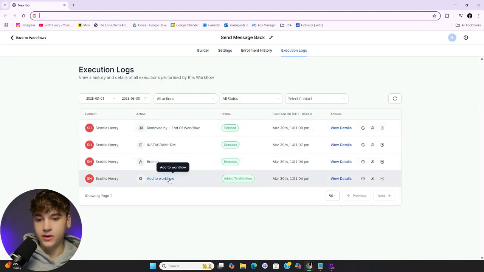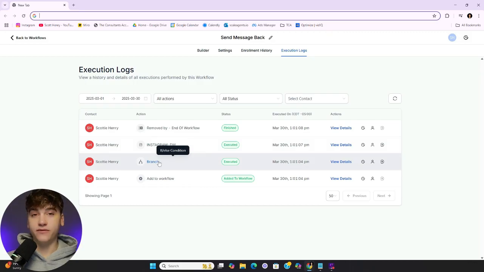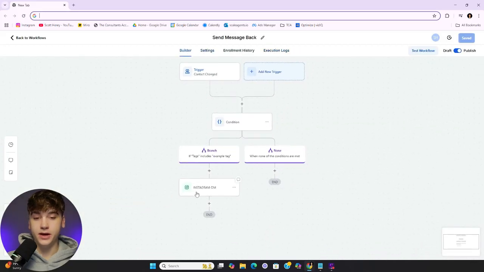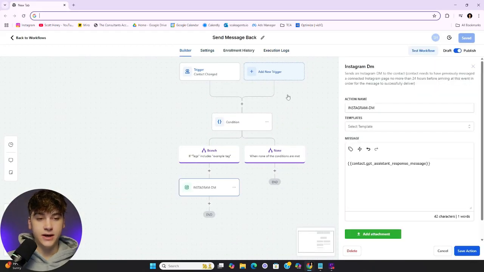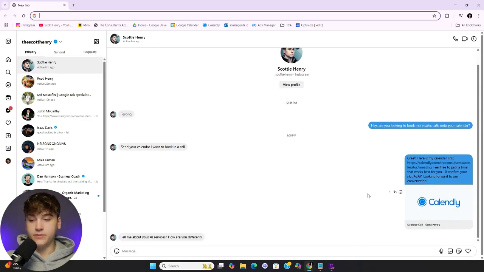Within GoHighLevel, we had the add to workflow because make.com updated our contact with the ChatGPT message. And then we had the branch confirmed with the passkey example tag in this scenario. And then we shot them the Instagram DM, bada bing, bada boom. And that's pretty much it as far as the user actually being able to receive the message. And then I can continue to talk to it and it'll just do its thing. So like here, I'm just going to ask it something again, and it's pretty fast.